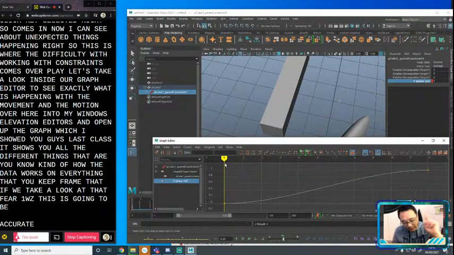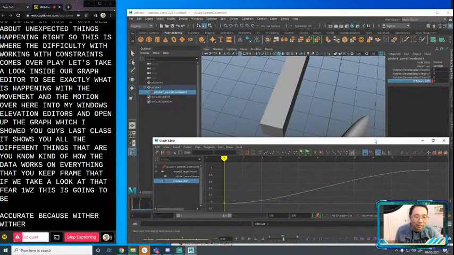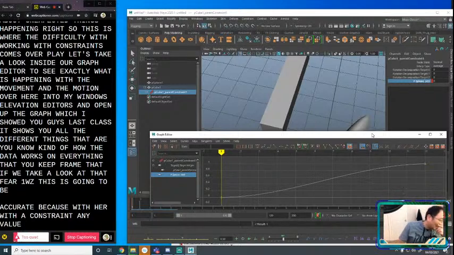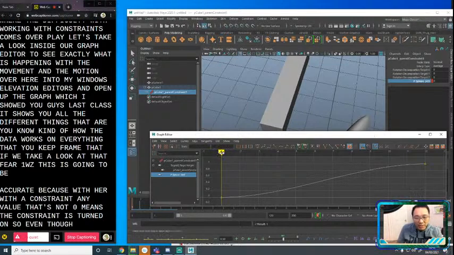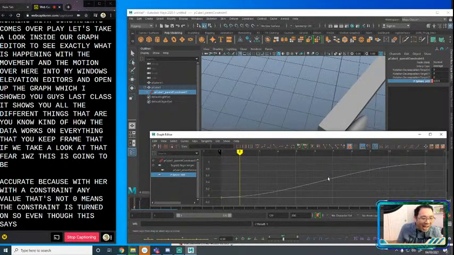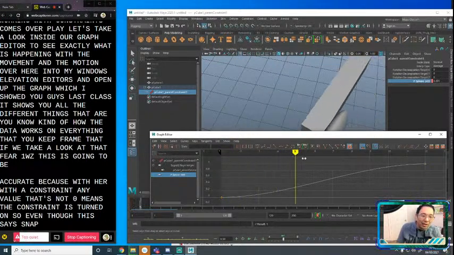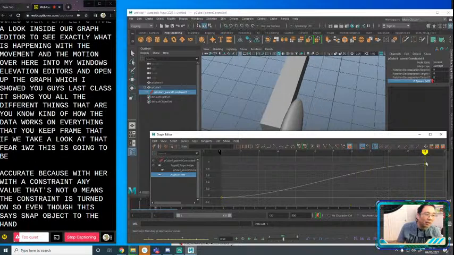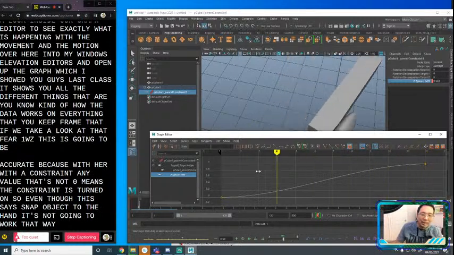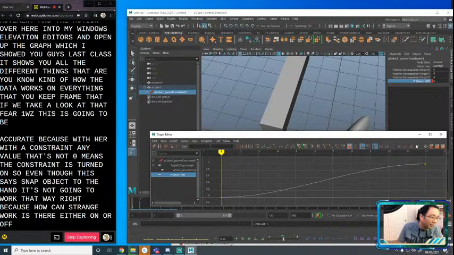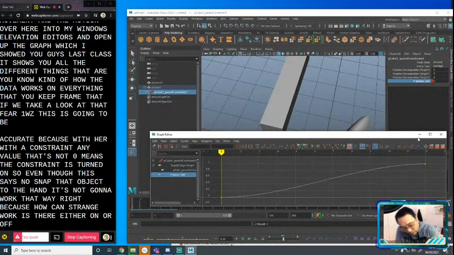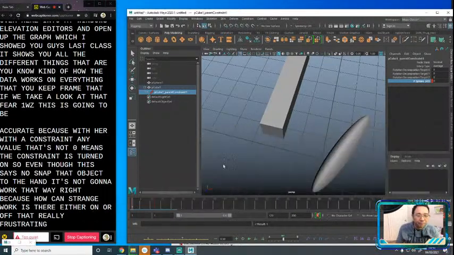accurate, because with a constraint, any value that's not 0 means the constraint is turned on, right? So even though this says, look, the curve should gradually snap that object to the hand, it's not going to work that way, right? Because how constraints work is they're either on or off. So that's really frustrating, right?